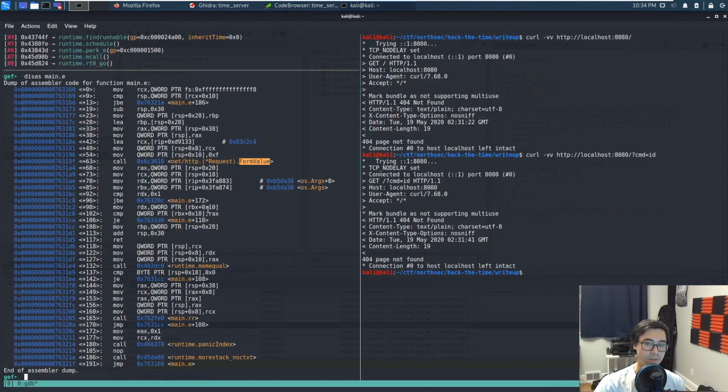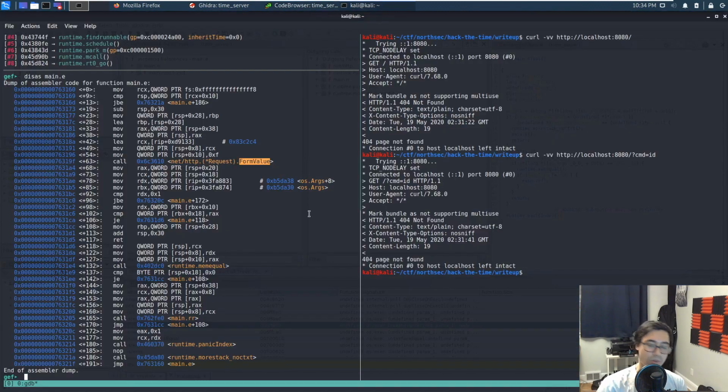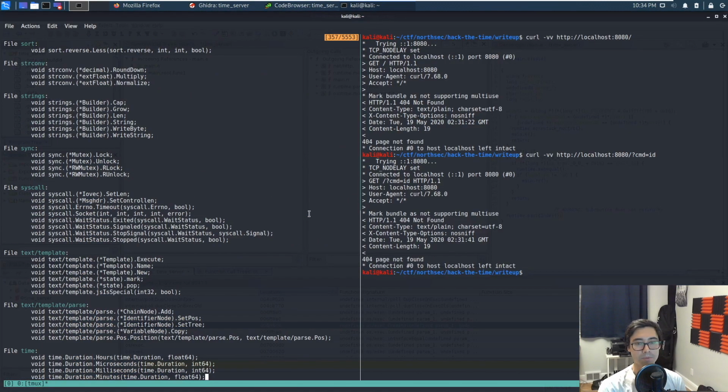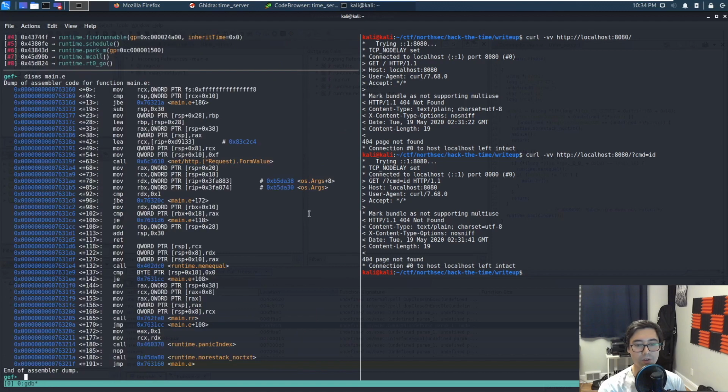So let's try to resolve the first conditional branch, which is if the OS arguments is greater than 1. And notice that if it wasn't greater than 1, we'd run into a panic index situation. It also says warning: subroutine does not return. So if you remember earlier, I ran this binary without an argument way long ago, and when I sent an HTTP request to it, it crashed.